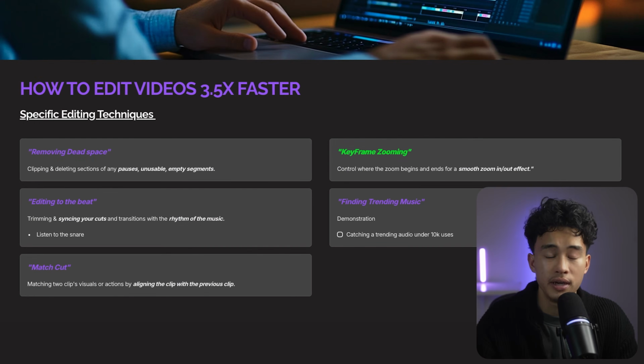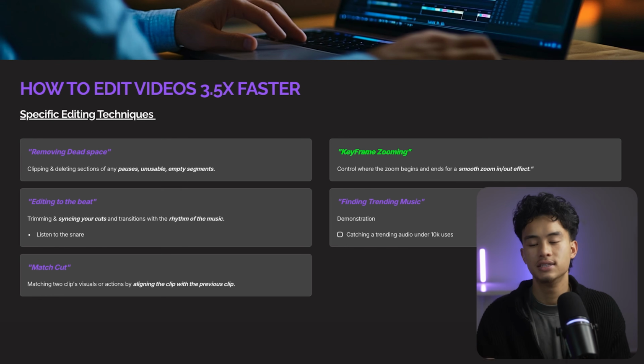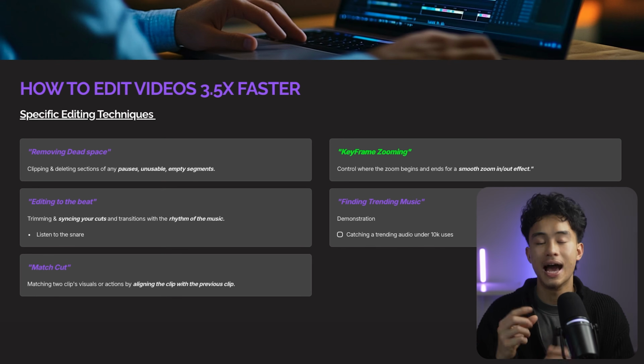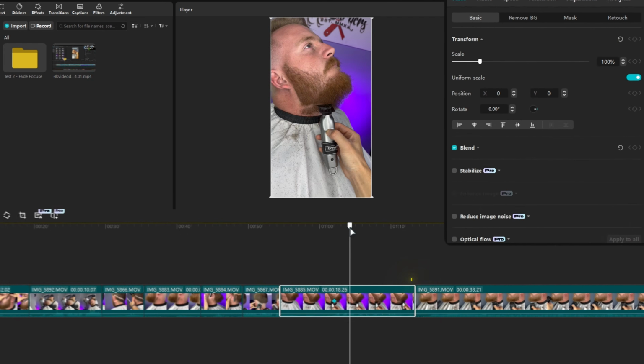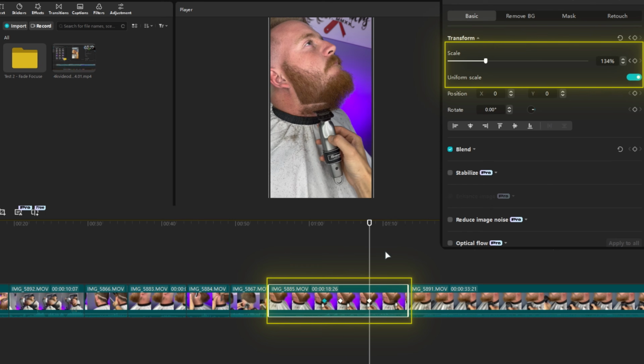So this is where you're going to be finding the eye on what content is best and what you should keep. So you're going to be clipping things that you don't need. Next is keyframe zooming. When you're keyframing, you're controlling where the zoom begins and then ends for a smooth zoom in out effect. You're just literally creating keyframes so then you can show where you want that frame to end and where you want it to go, okay?